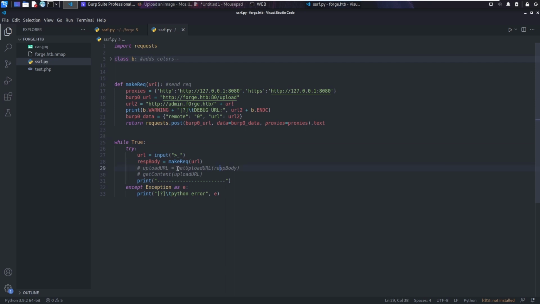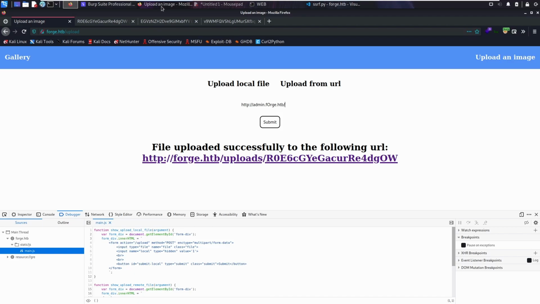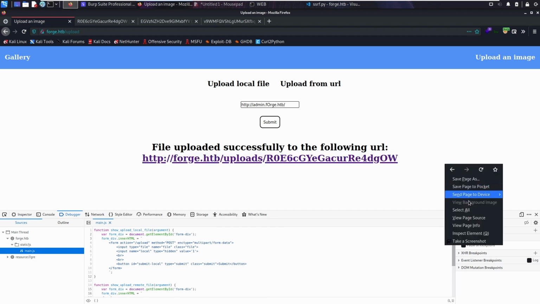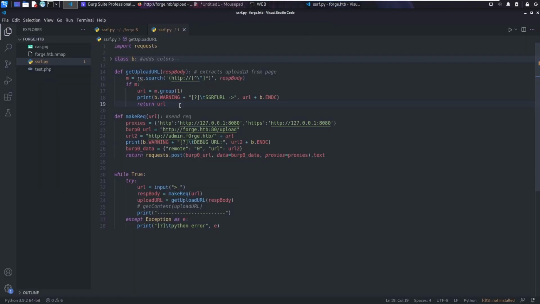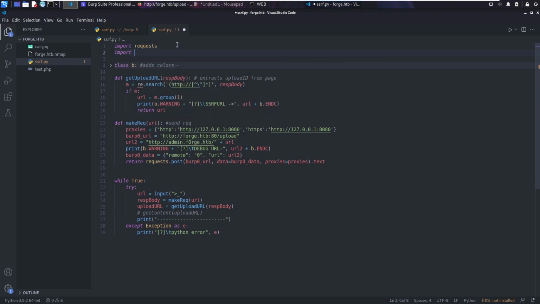Now import the next bit of code, the upload URL. This will simply extract the upload code, so basically this part here. When we upload an image, we get the string. This will extract that string from the page. Go to view source, you can see it's in the string here. So it takes this from the page. Now we have loaded that in, and we need to import requests and import re. Cool, that should now be okay.